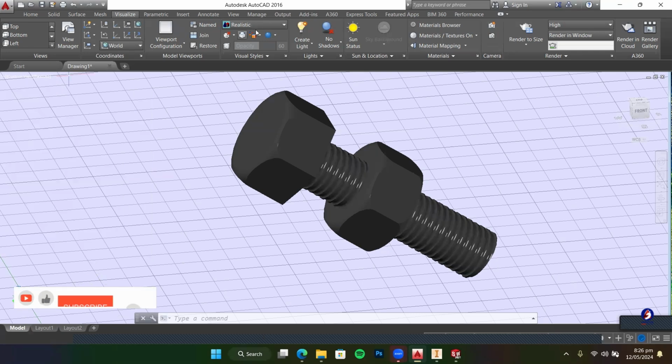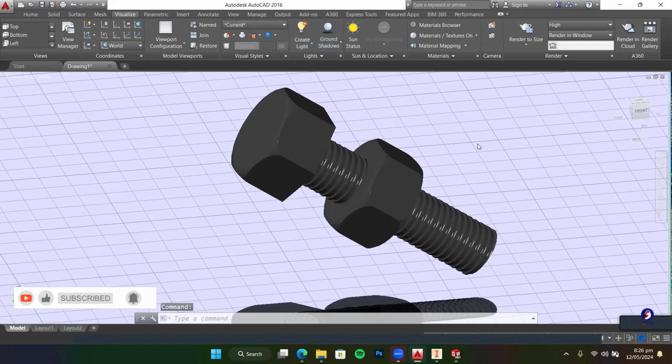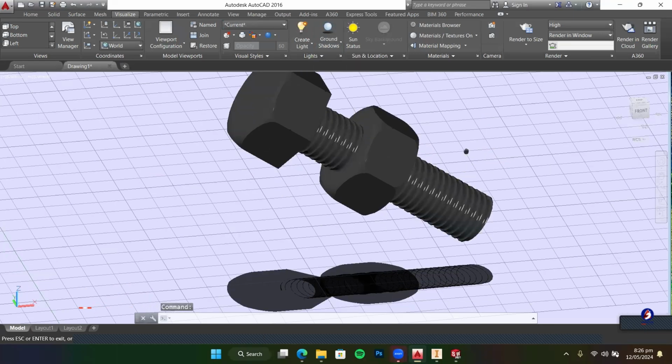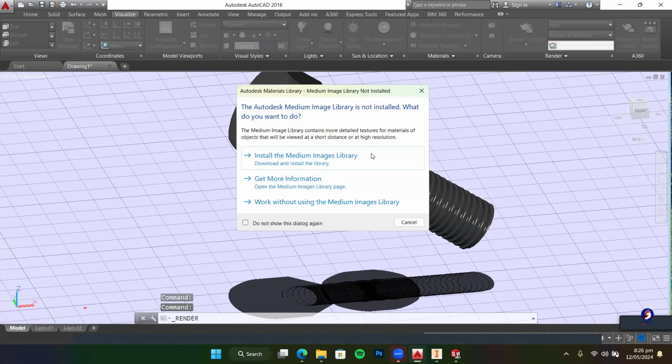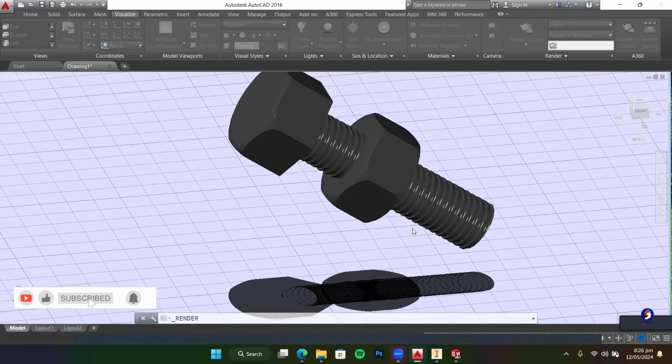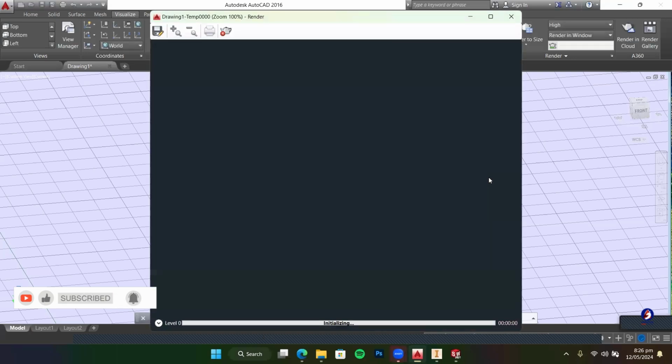So this is what's high and other stuff. Let me see whether the shadows will come. Ground shadows. Let's see whether it comes in the rendering. I don't use it at all. So after doing all these settings, what do you do? You select render to size. Don't show this again. Continue without. Okay. So now we have entered the rendering space.